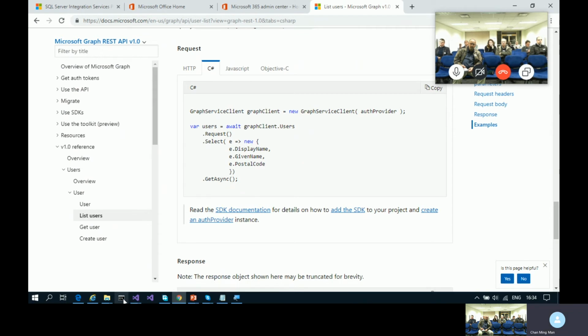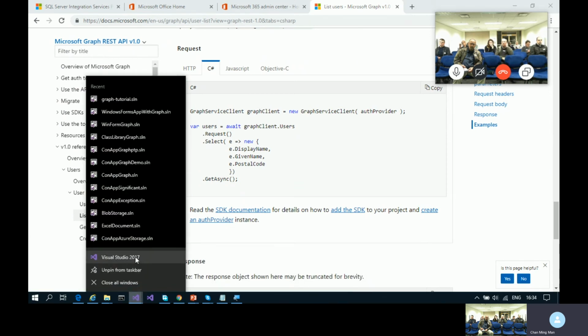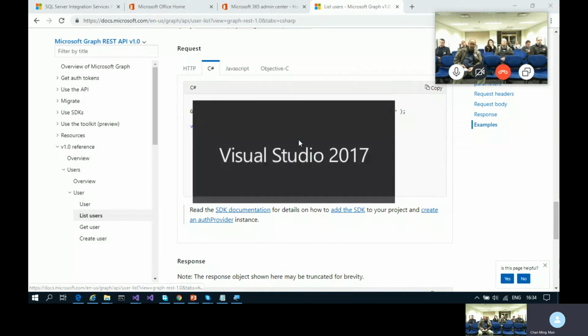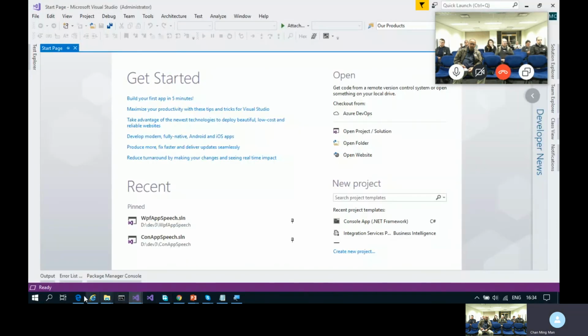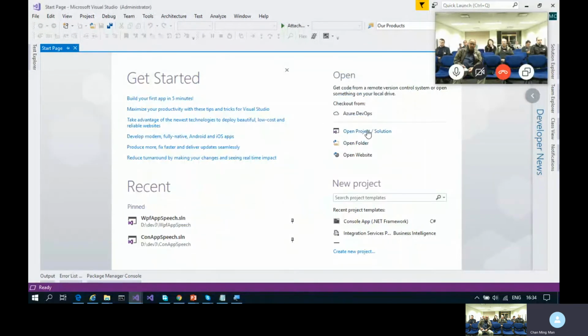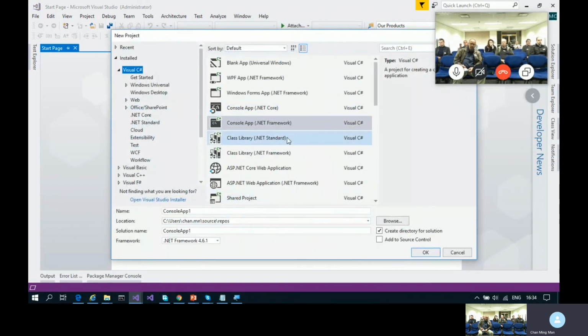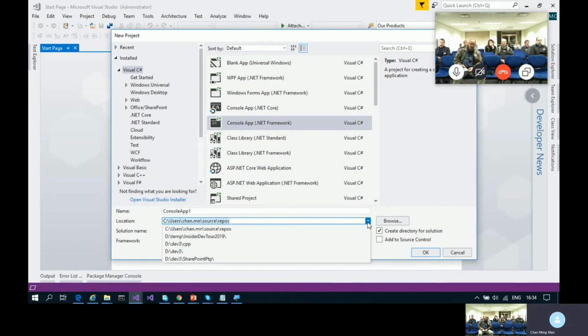Okay, so let me start a new Microsoft Visual Studio. I have some work in here, I have some base here. So I want to create a new project, a brand new project. I just use the .NET Framework, not the core. I don't think they support the core right now.